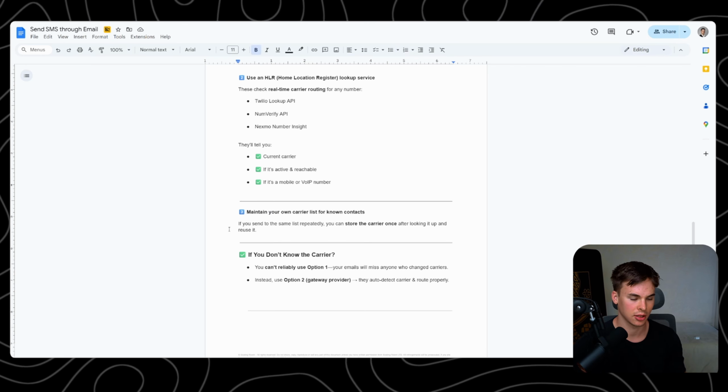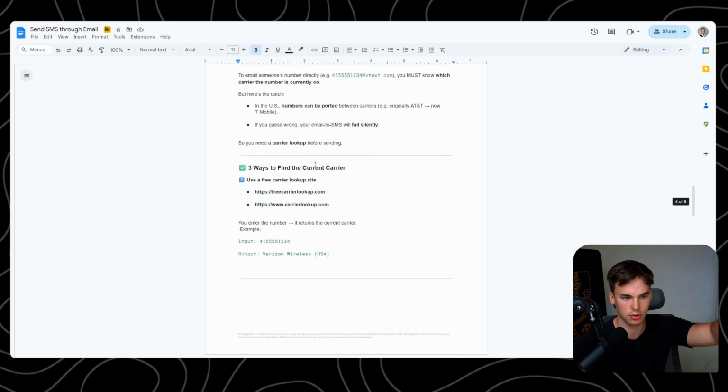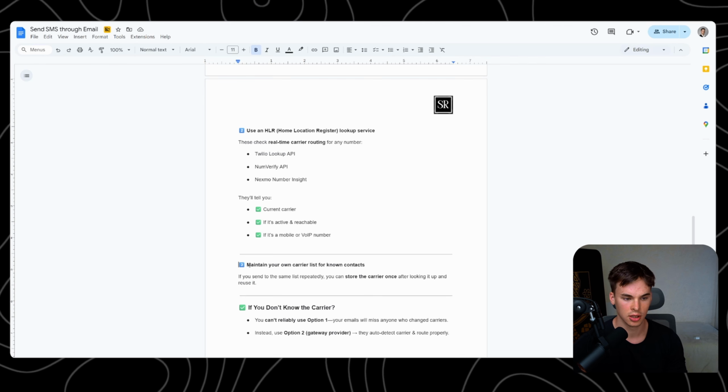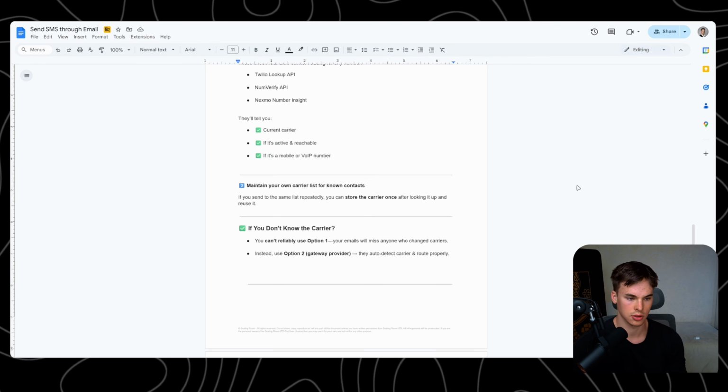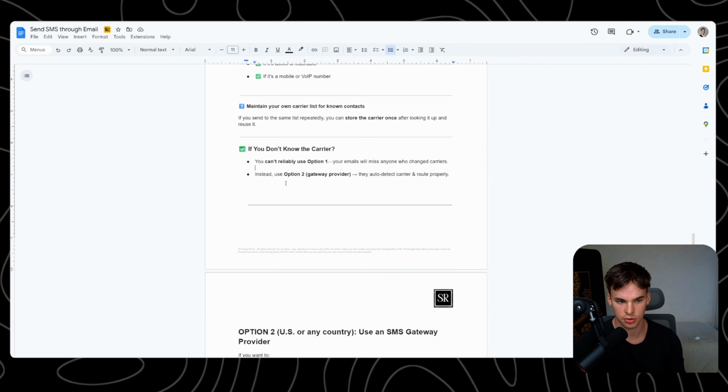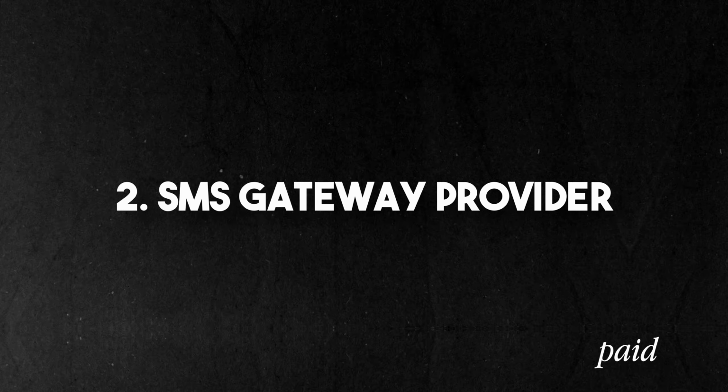So maintain your carrier list. That's number 3. Again, this is just if you have these two already, if you have hundreds of thousands of these SMSs, you know which carrier it is. Just maintain and store those at once, and you can just reuse it. So if you don't know the carrier, you can't reliably use option 1. Instead, just use option 2, which is a gateway provider.